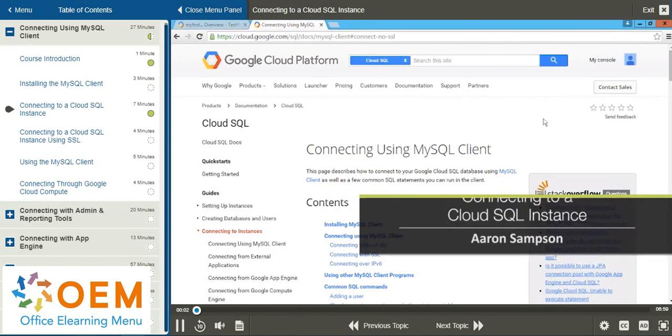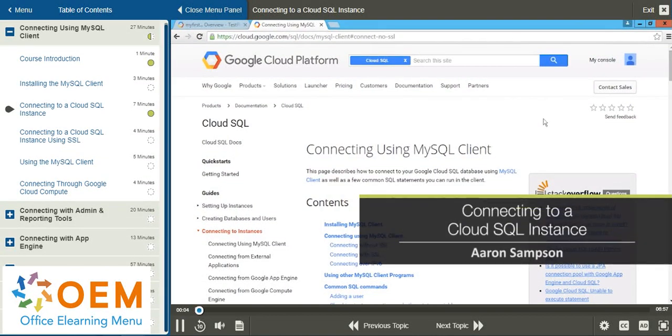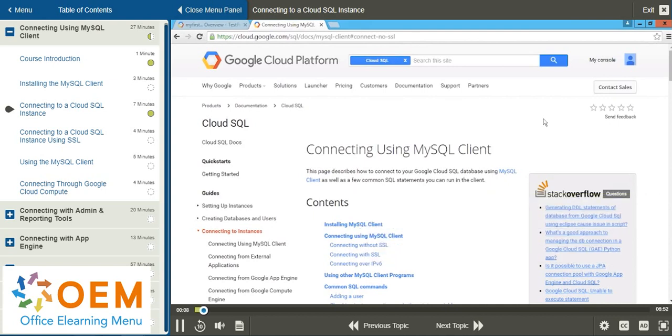Once you've completed a local installation of the MySQL client, or really any local client, then you're going to want to use that to connect to your cloud-based instance. So again, from our documentation site here, you can just simply click on connecting to instances and connecting using the MySQL client. Now, there are three options, and in this demonstration, we will see connecting without SSL.